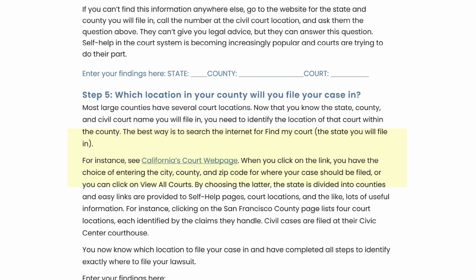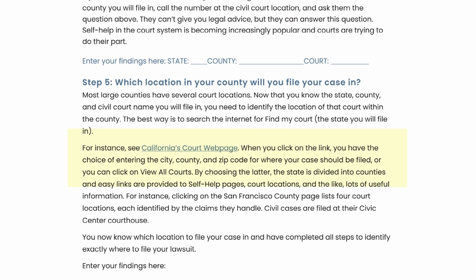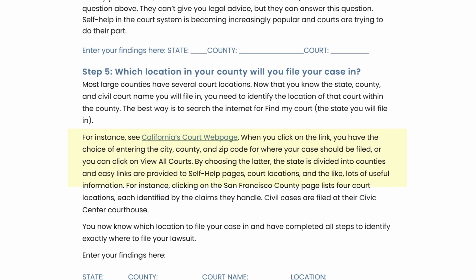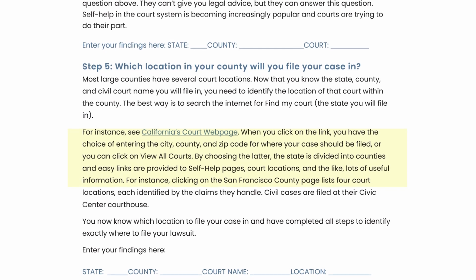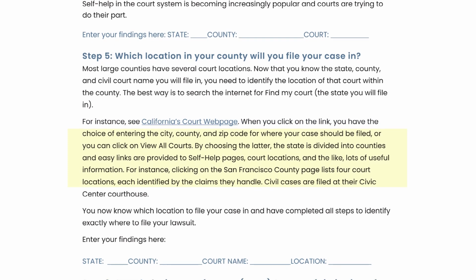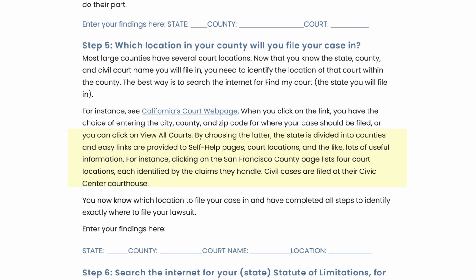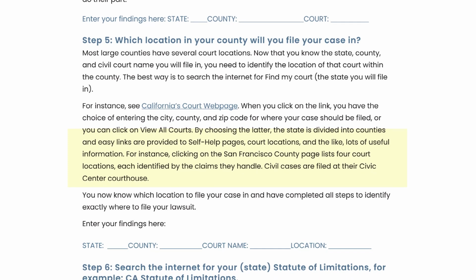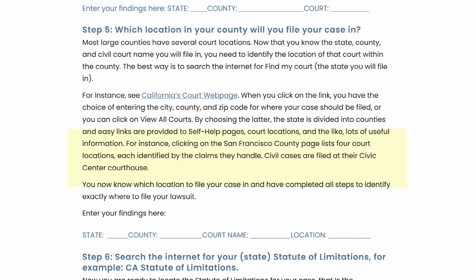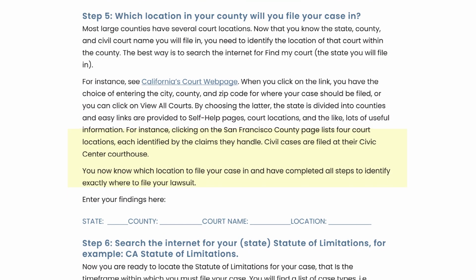When you click on the link, you have the choice of entering the city, county, and zip code for where your case should be filed, or you can click on View All Courts. By choosing the latter, the state is divided into counties and easy links are provided to self-help pages, court locations, and the like, lots of useful information. For instance, clicking on the San Francisco County page lists 4 court locations, each identified by the claims they handle. Civil cases are filed at their Civic Center courthouse.